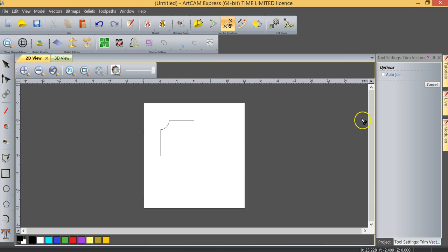The other thing I want to point out is you'll notice that I did not choose the auto join function in the tool. The auto join function is actually a very, very helpful function, because what it would have done is it would have created these three vectors and joined them as I was trimming them. So I'd only have one vector. All three of these sections would be connected. Now I didn't do that for this particular training module, and you'll see why here in a second.